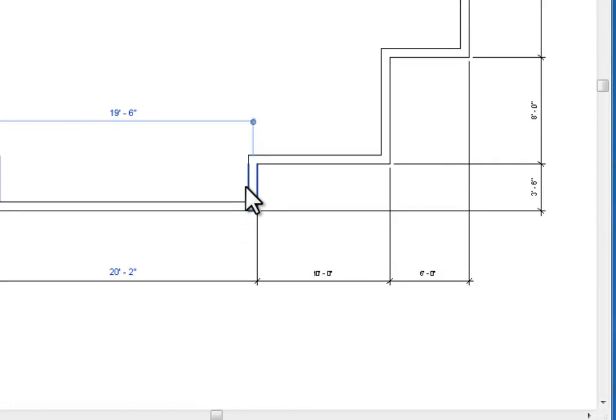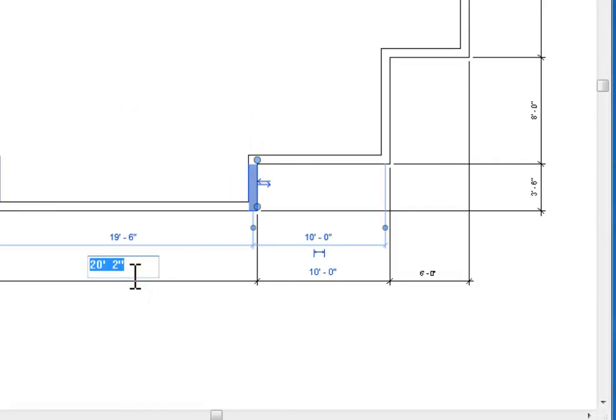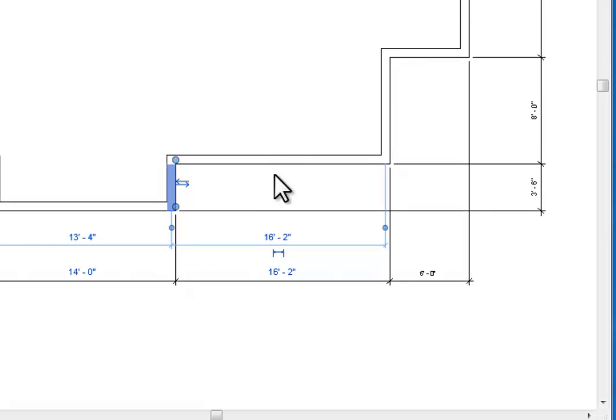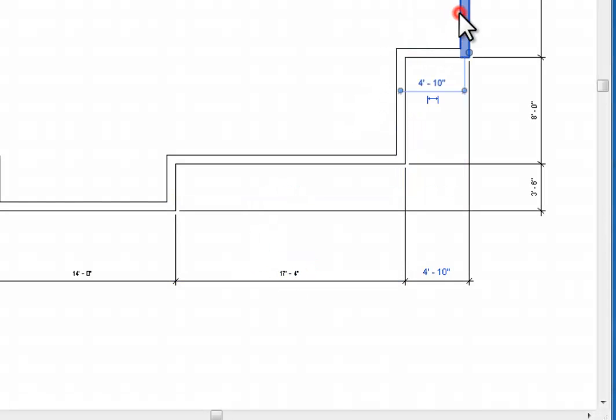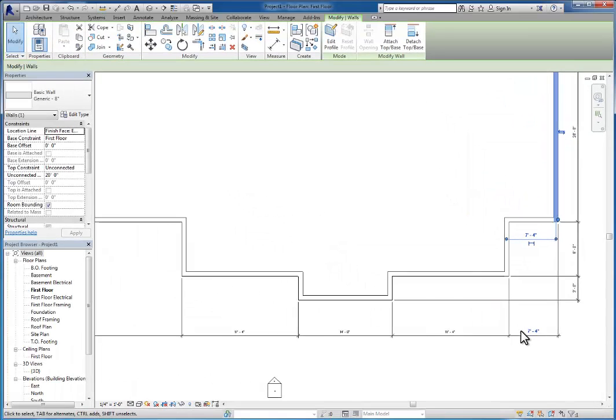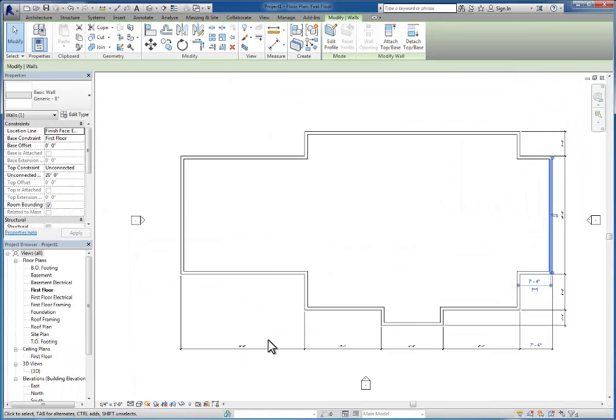Now I'll click on the next wall and I can set this dimension to 14 feet. Now I'll click on the next wall and I'm going to go 17 foot 4 for this next one. Then finally I'll click the last wall out here to the right and go 7 foot 4. So now all my left to right dimensions are perfect. Now I got to work up and down.